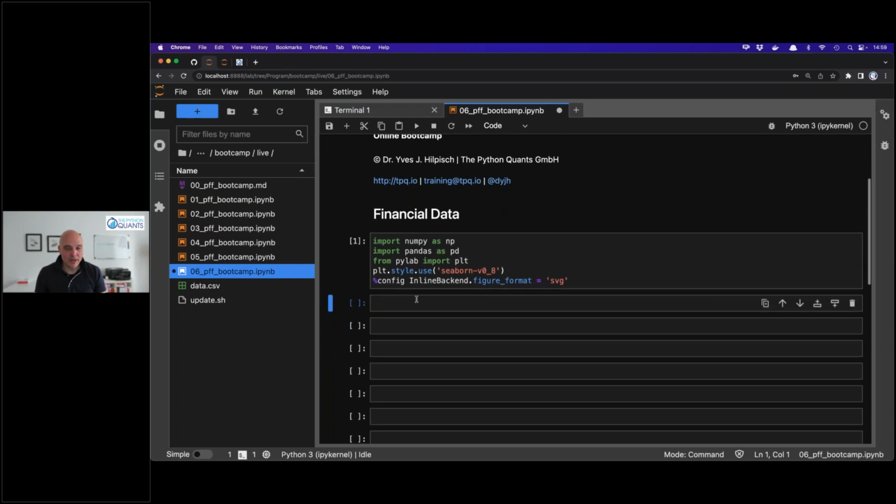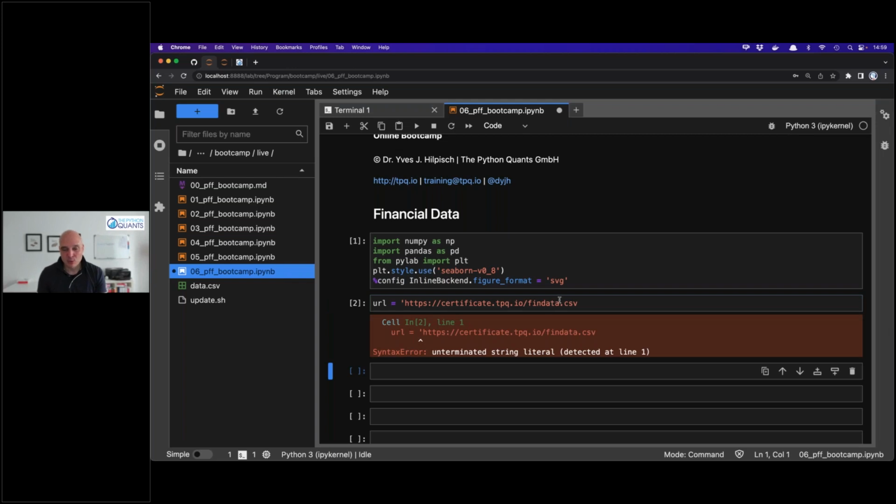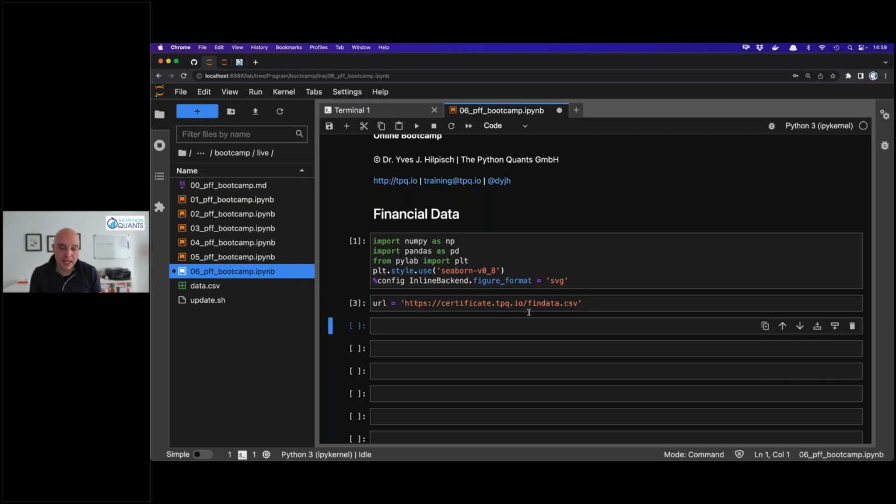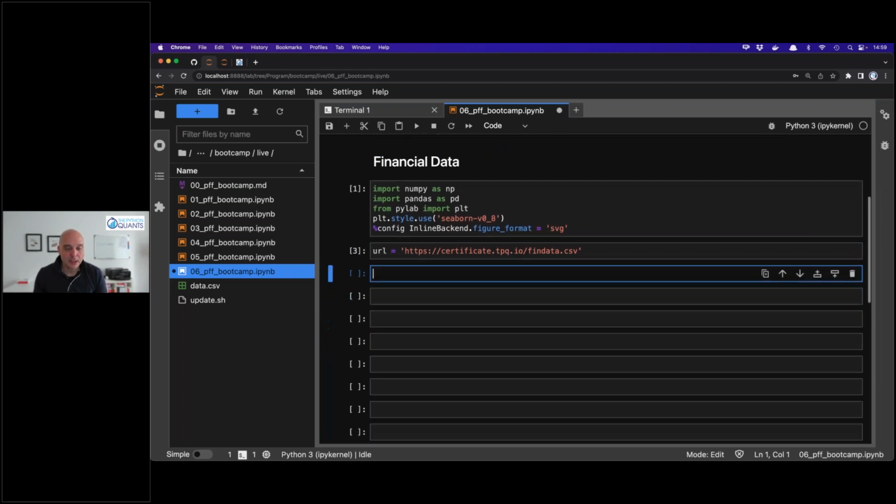Good to go with our data set, the URL, https, certificate, dpq.io. Think of what I said in the beginning, visit that page and have a look. And yeah, it was the findata.csv. This was one stroke too early. Data set.